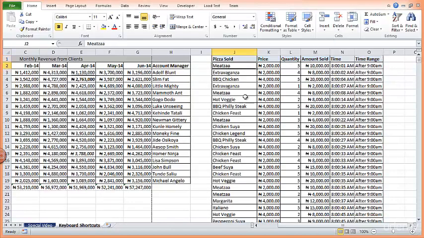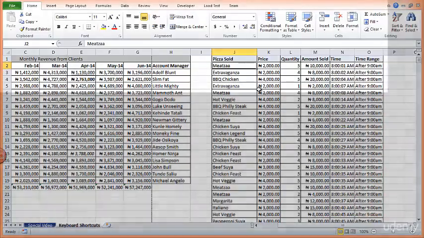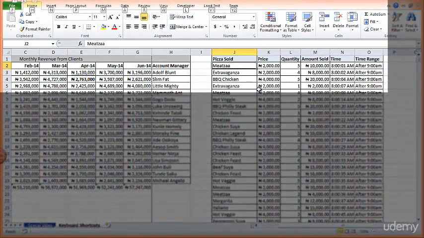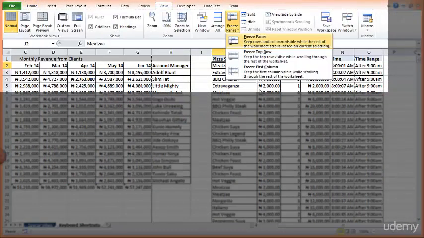So to freeze, there's a keyboard shortcut for that. I'll come to the next cell after the row I want to freeze. So what I want to freeze is everything above this cell. I want everything here to remain fixed, I want it frozen. I don't want them to scroll out of view. So the keyboard shortcut is Alt W F F.